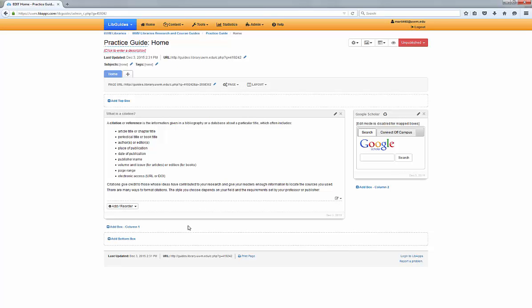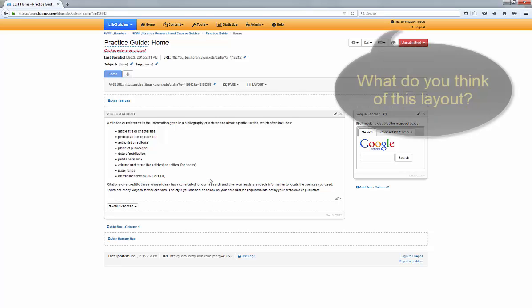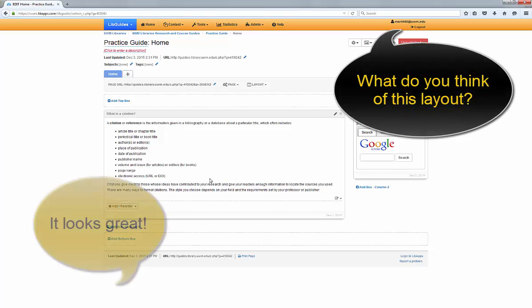Editors can add, edit, and delete content from guides that they have been assigned to. Editors should work closely with guide owners and get approval for the changes they plan to make.